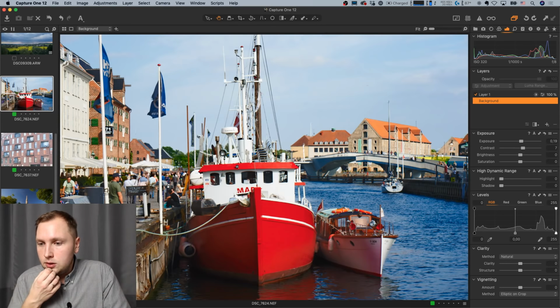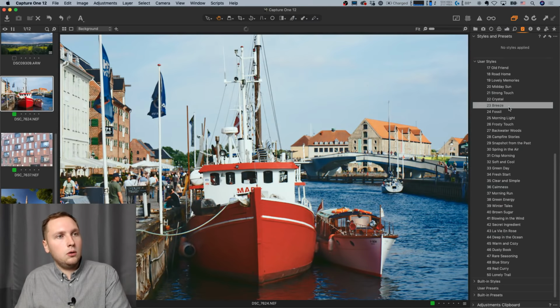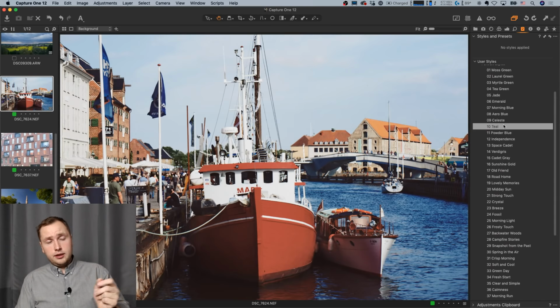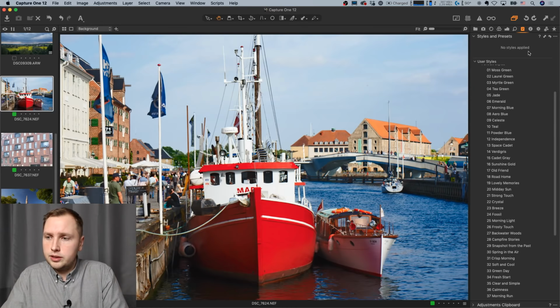Emmett is asking, do you have a style for an orange teal look, or do you just eyeball it? Well, we have a style called Teal. That's not really what you're looking for, but you can add some custom adjustments to it and it would look pretty nice.